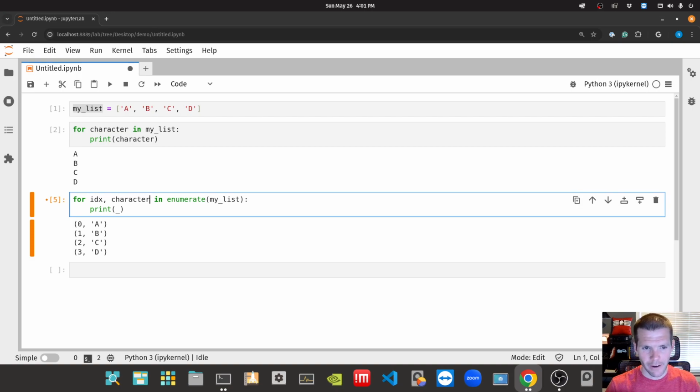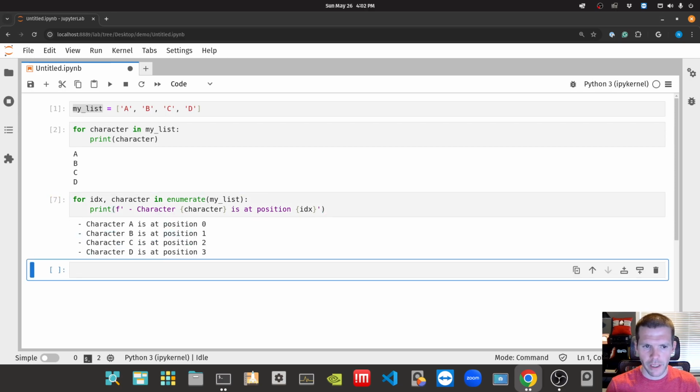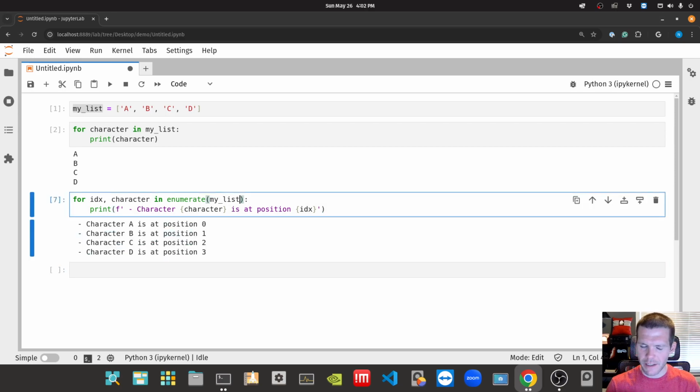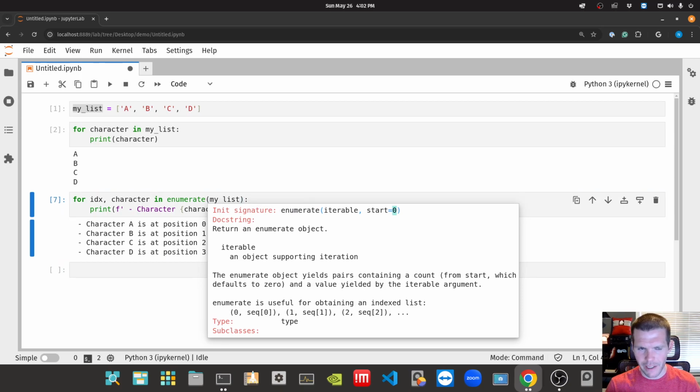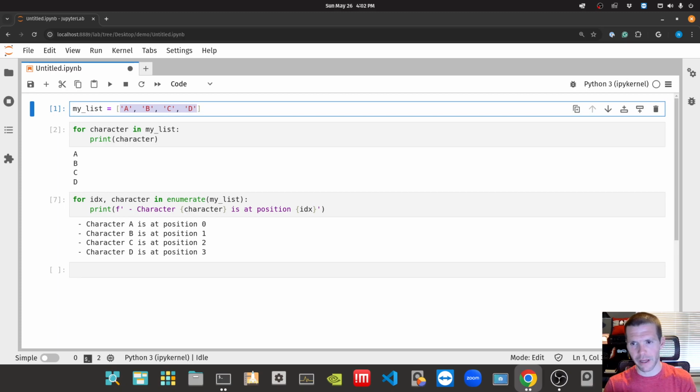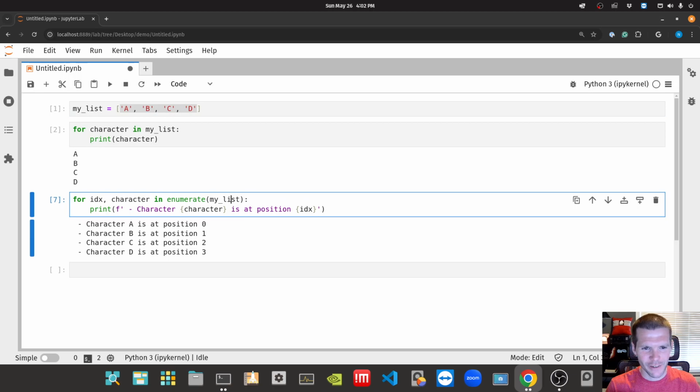All right, and now what I'm going to do is print, and let's make it an F string. Let's say, okay, do that. And I'm going to say character is at position index or IDX. All right, so now we can get information about where that is. And that's all because that start is at 0 and the indexing of a Python list, or a Python iterable in general, is going to start at 0. All right, so enumerate's really helpful.